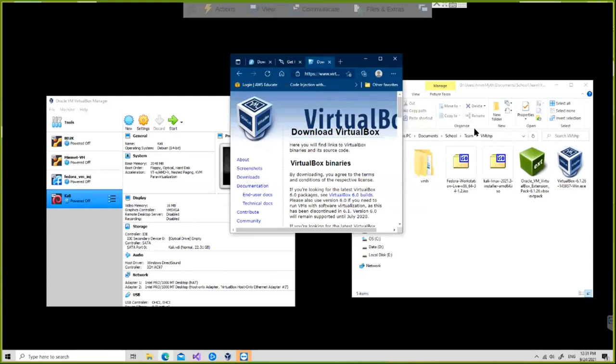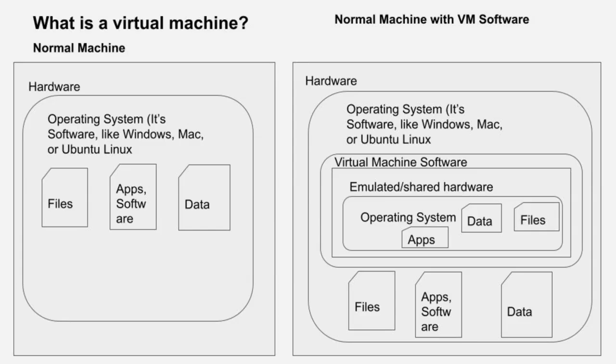Just a quick explanation of what a virtual machine is. So we have two images on the slides currently. One is a normal machine. So the outer box represents hardware. It's like the physical things that run the computer.